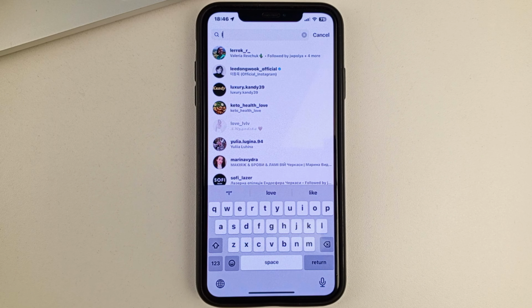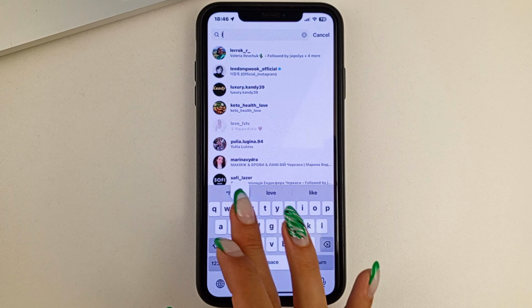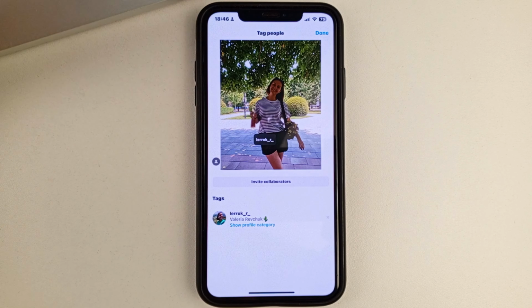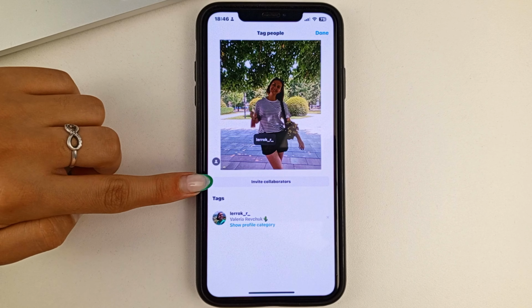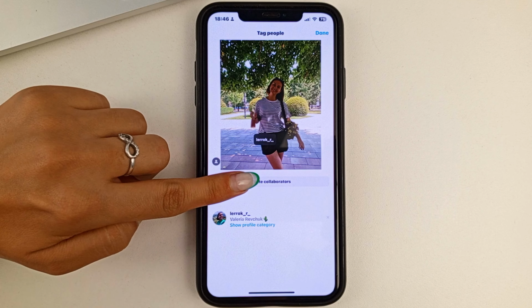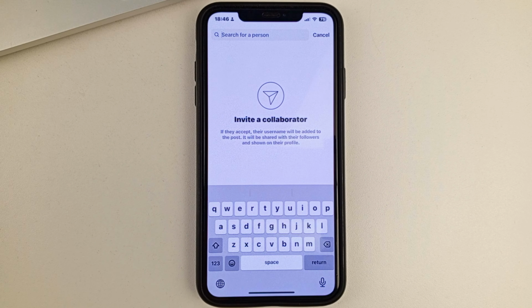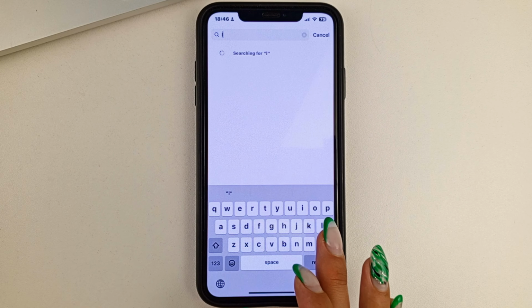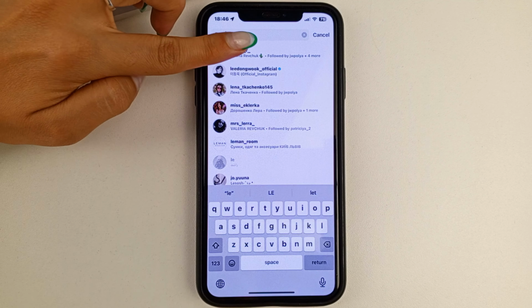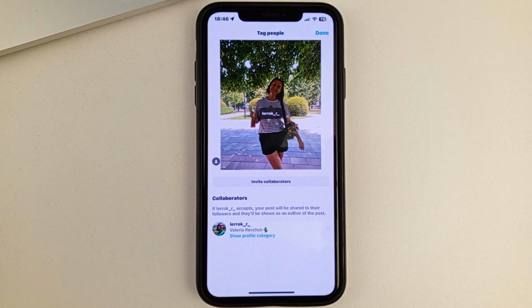To do that, you need to enter their nickname as they're signed on Instagram, and then select them from the list. And the second option is that you can co-author a certain person. To do this, you need to click here. Then also enter the person's name. And then click on that person. And that way, they'll get an invitation to co-author later on.